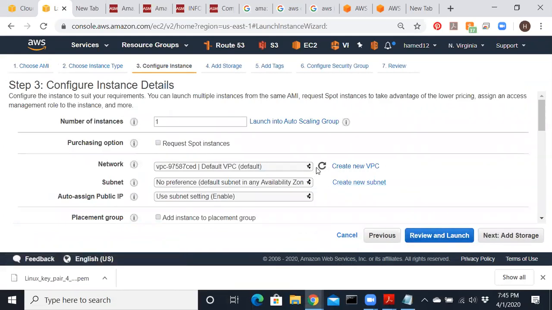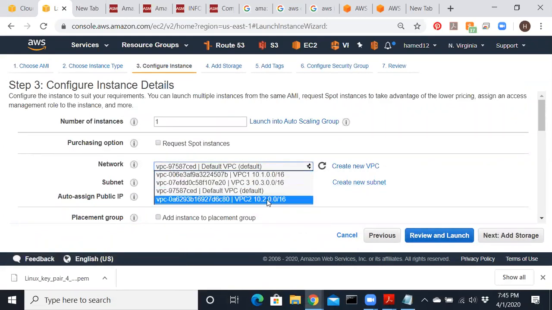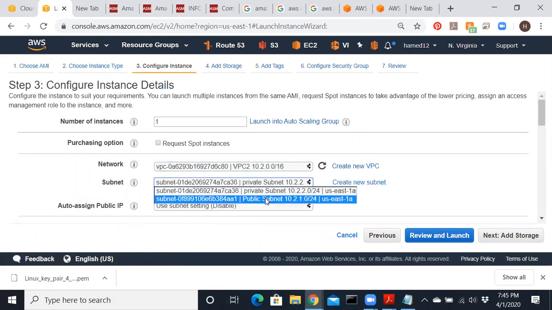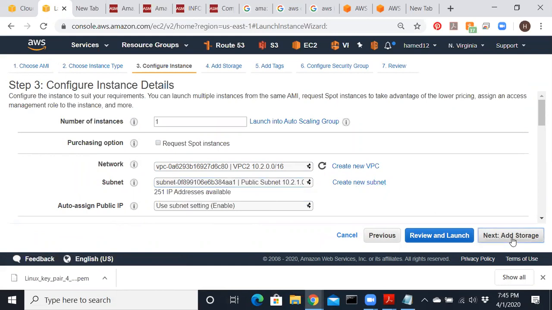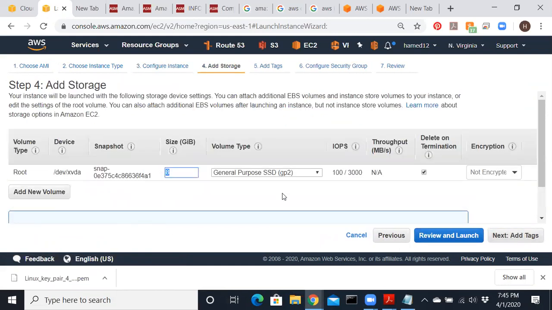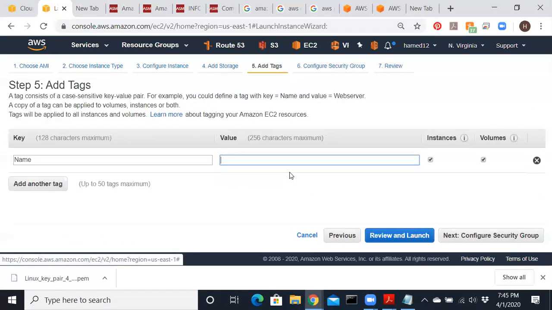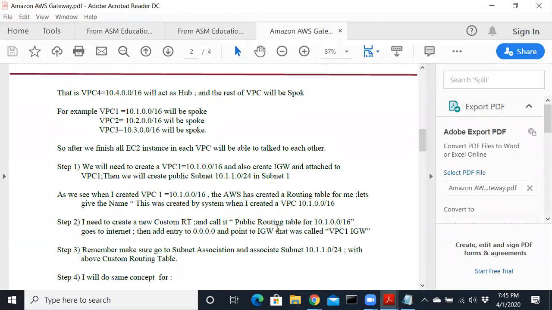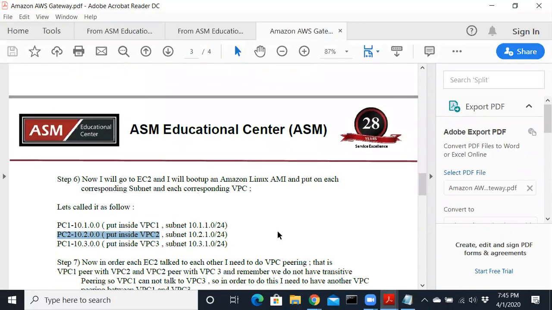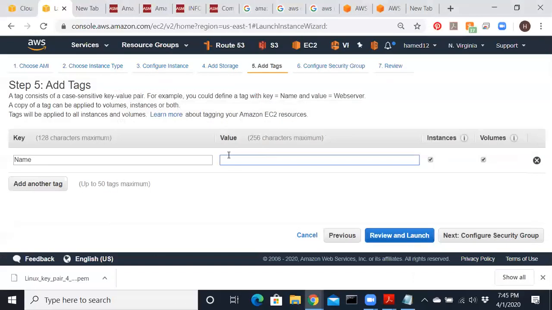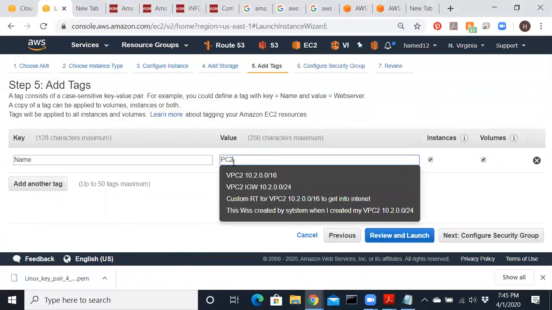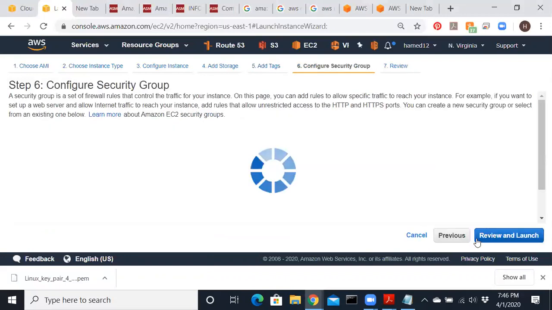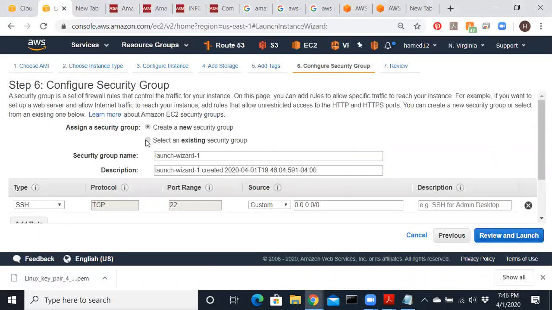Now here, be careful, which one are you going to pick? You're going to go .2 network, and then make sure you pick public. Okay. Add storage. We're going to leave it as the default 8. Tag. I'm going to call this with the same name format, which is VPC2. I call that VPC2, 10.2.0.0.